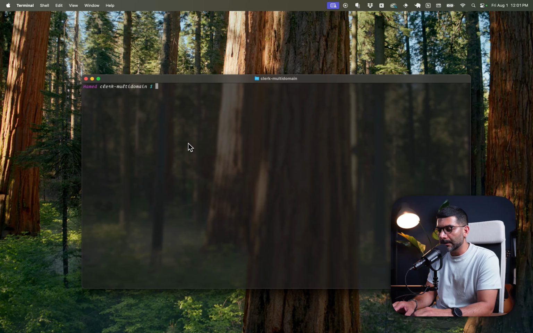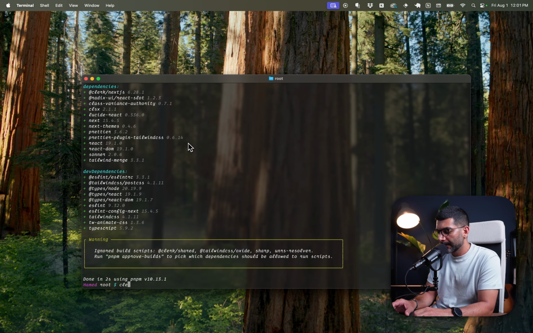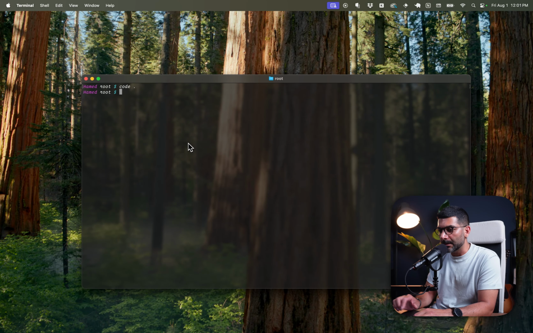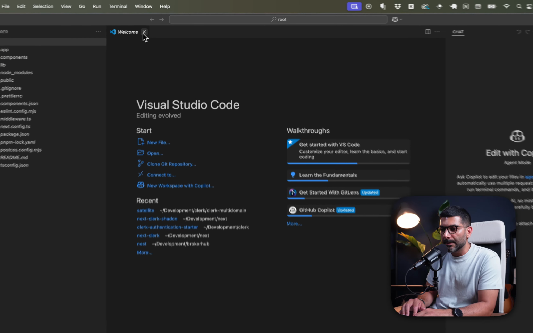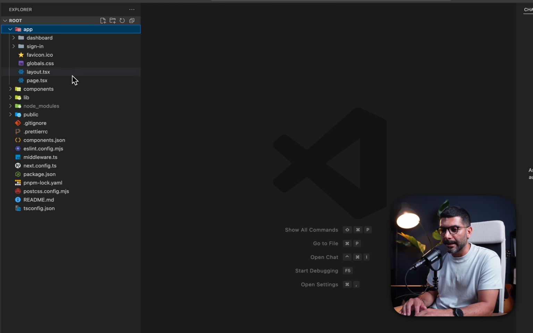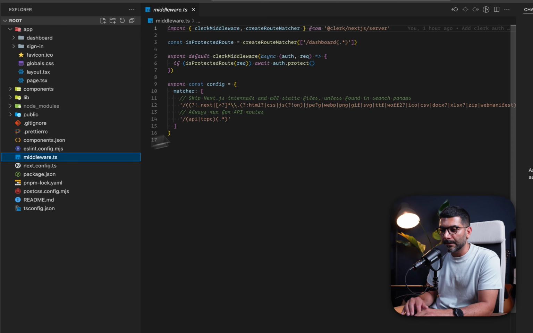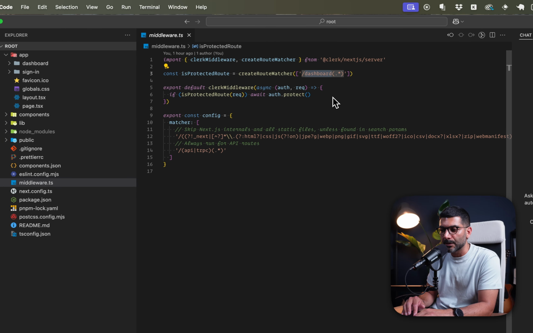All right, so let's cd into our root application, which is just basically a Next.js app, pnpm i to install all the dependencies. Let's open this up inside our code editor. Let me show you from a high level what this is. So Next.js app, in the layout, you already have your Clerk provider set up. You have your middleware set up. There's a dashboard page which is protected.